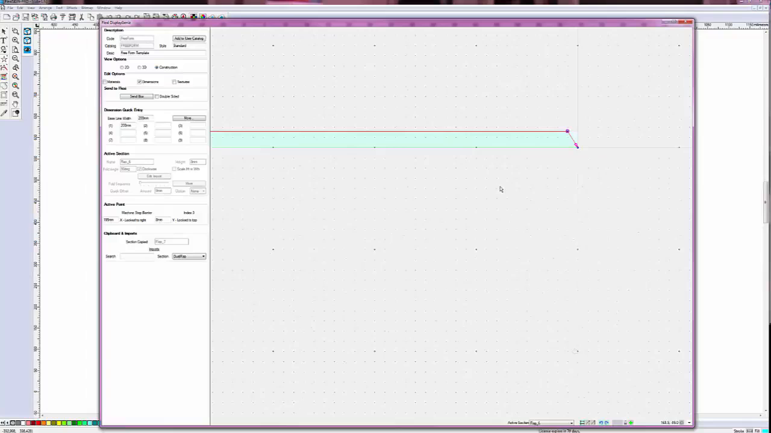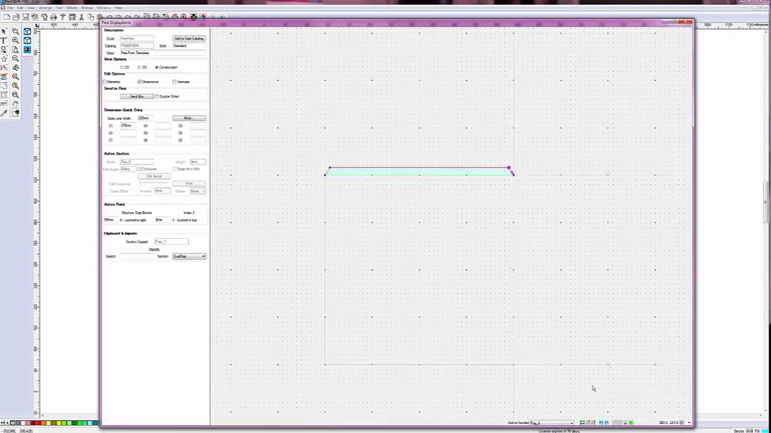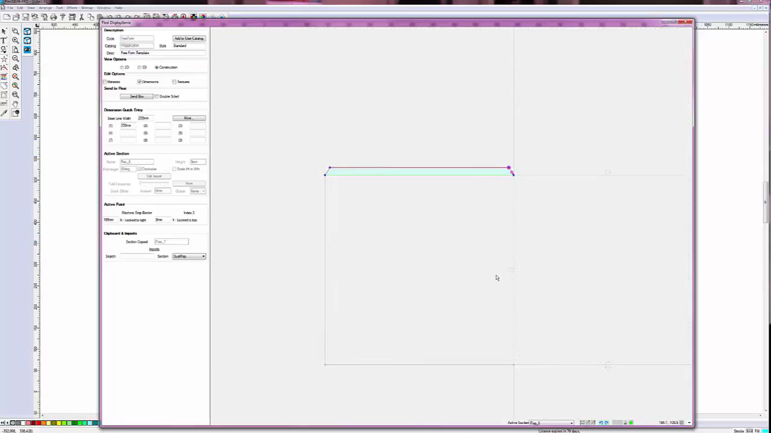Okay, so now we have one section. I'll turn that off. We have one glue flap. We just copy that to our clipboard. At section, copy section to clipboard, and then we can put another one down here by pressing Ctrl V.